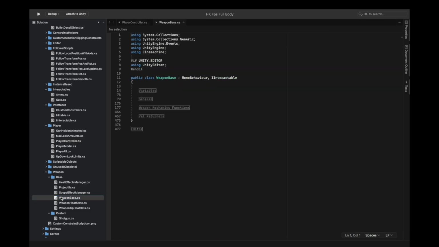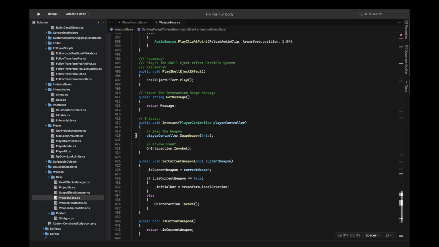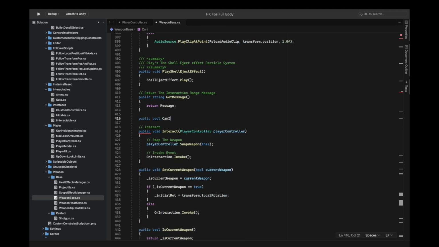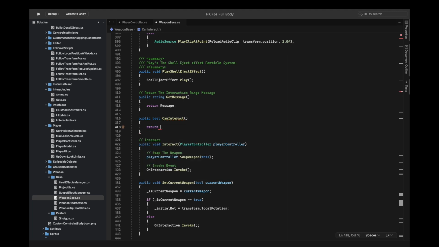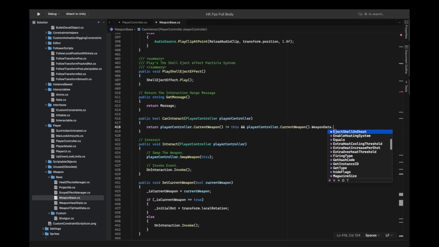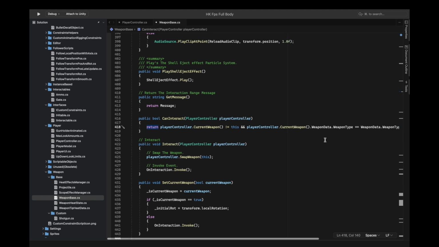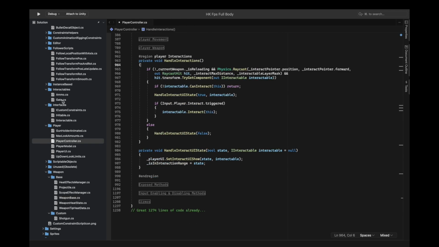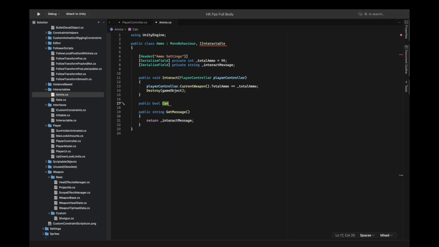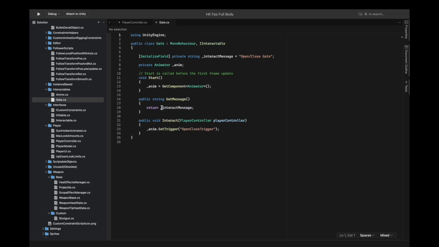This code can be removed, and we go to the weapon base and implement the function that we just created for the interactable interface. So we'll define a bool can interact, and we'll get the player controller reference first. We'll return player controller's current weapon is not equal to this. If that is so, then we want to return true. And also if the current weapon's weapon type is equal to this, then we want to return true. Otherwise, false. So that's exactly what I want. For the ammo and the gate scripts, they will just return true by default as they don't have any special behavior yet.